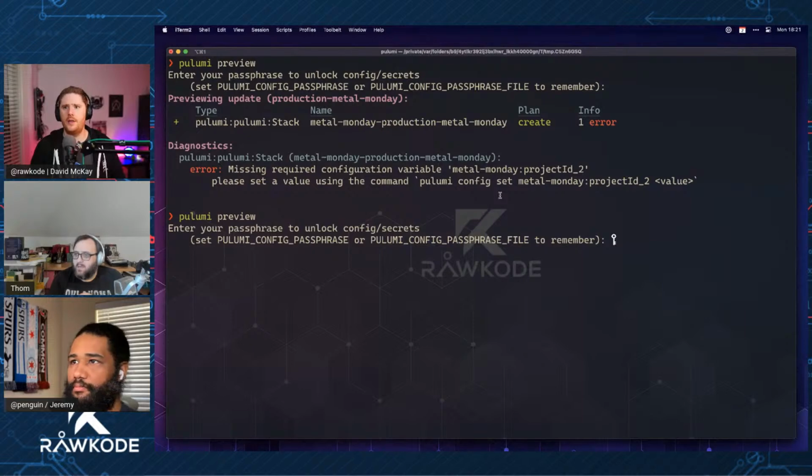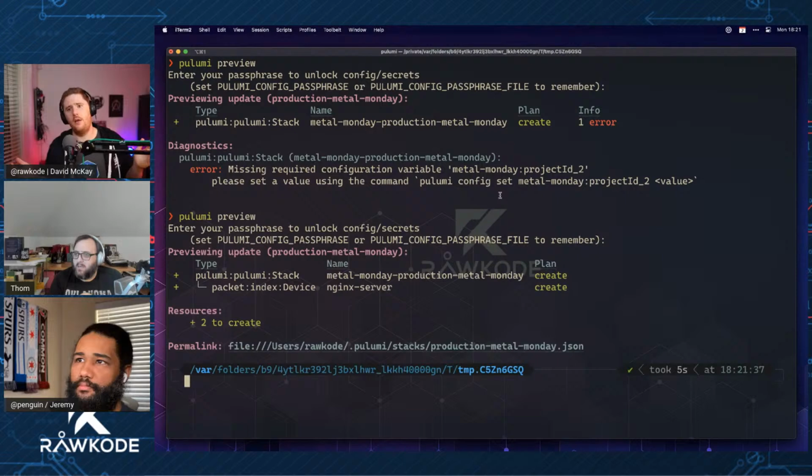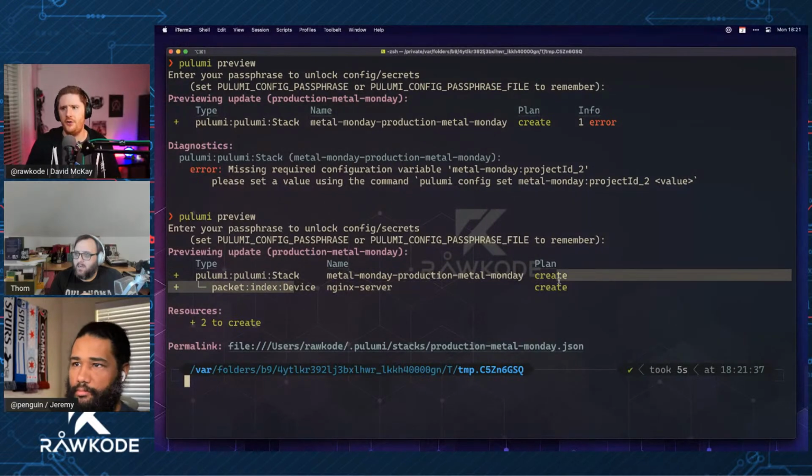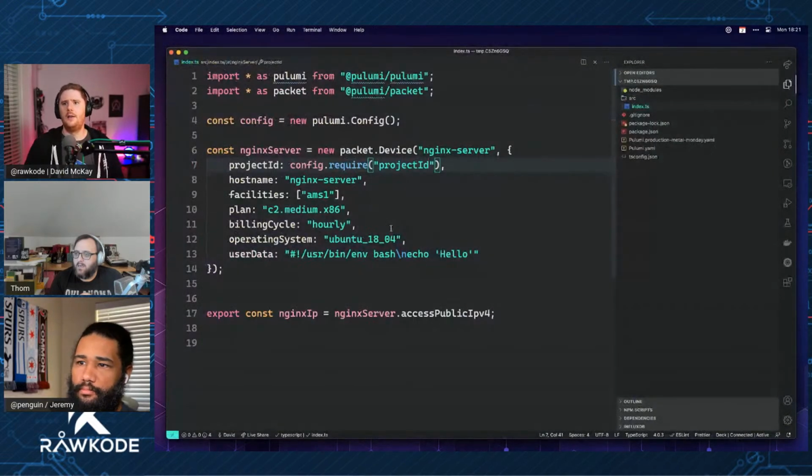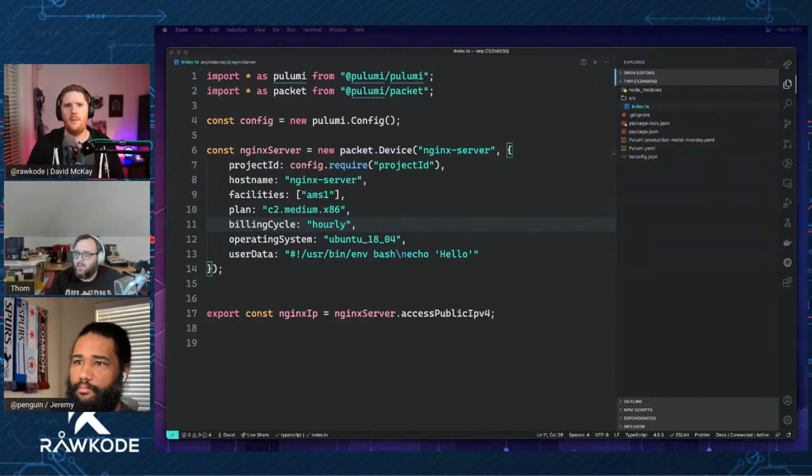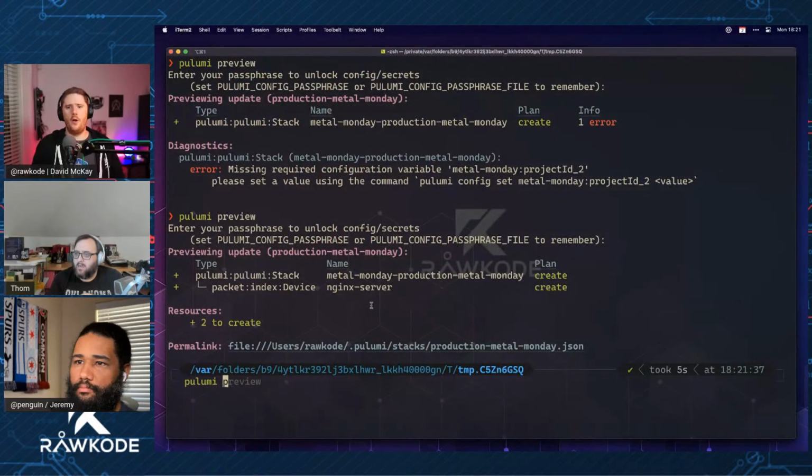We run Pulumi preview again. We give it our decryption password. And hopefully now it should tell us that, yeah, we want to create a new stack and we're going to deploy some sort of Nginx server. So that is what I'm expecting. That is what I'm comfortable with. So we can move on.